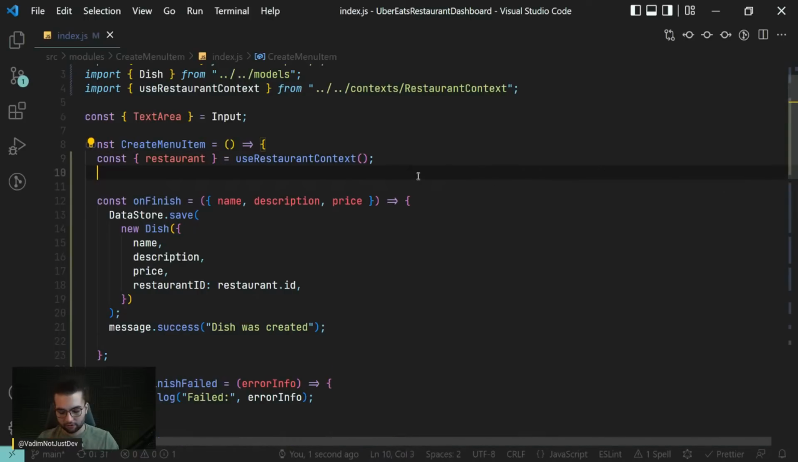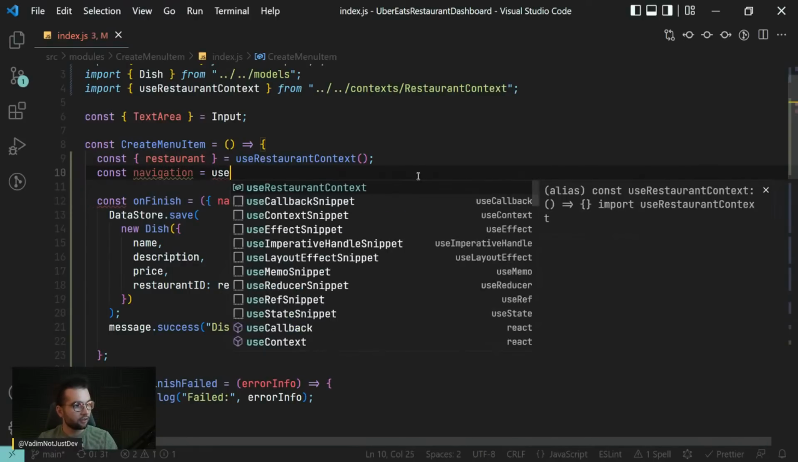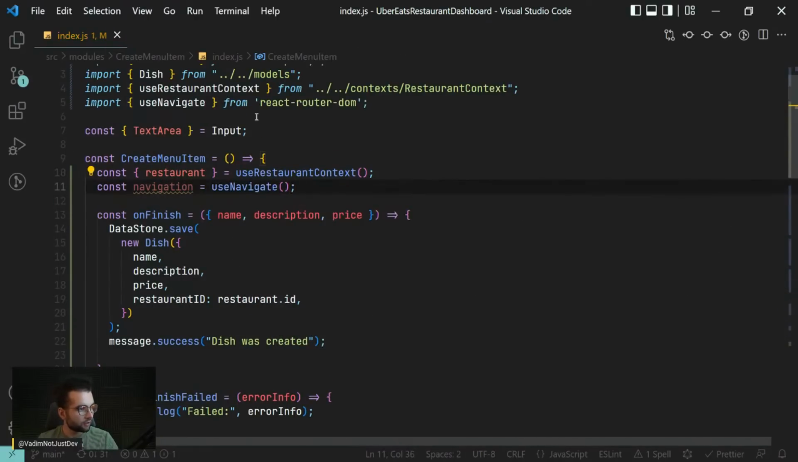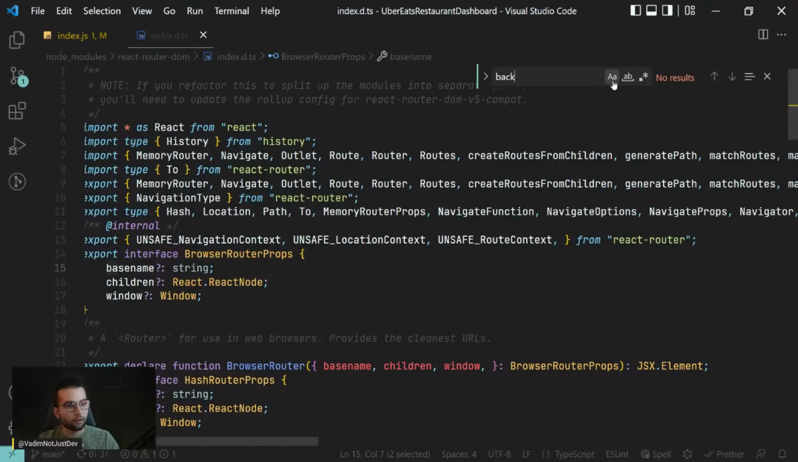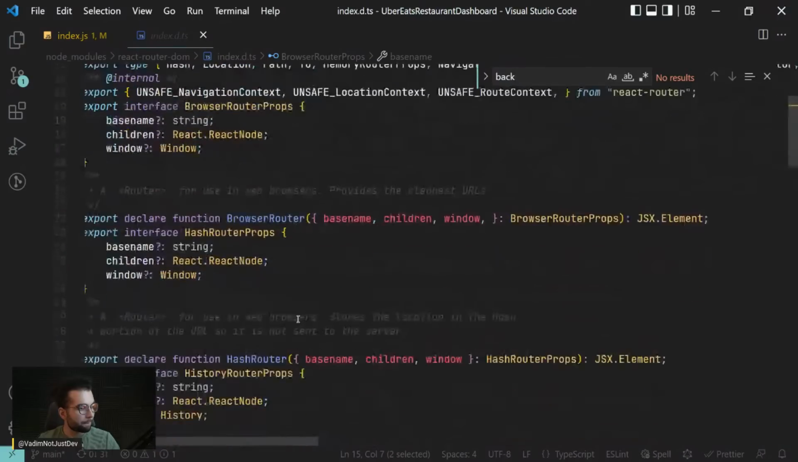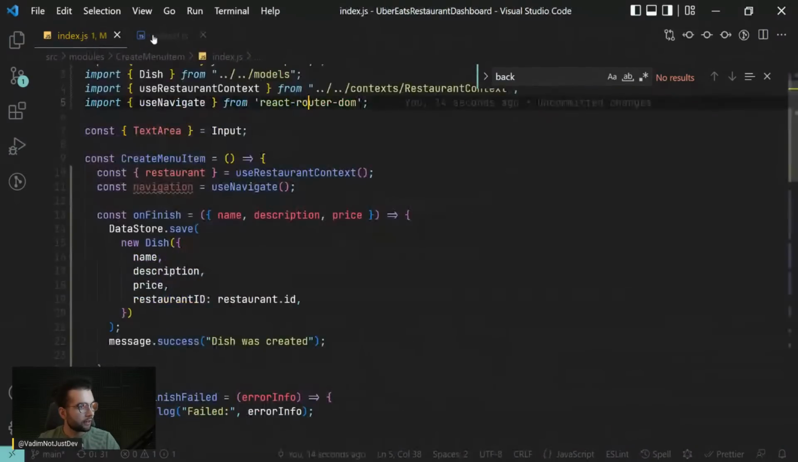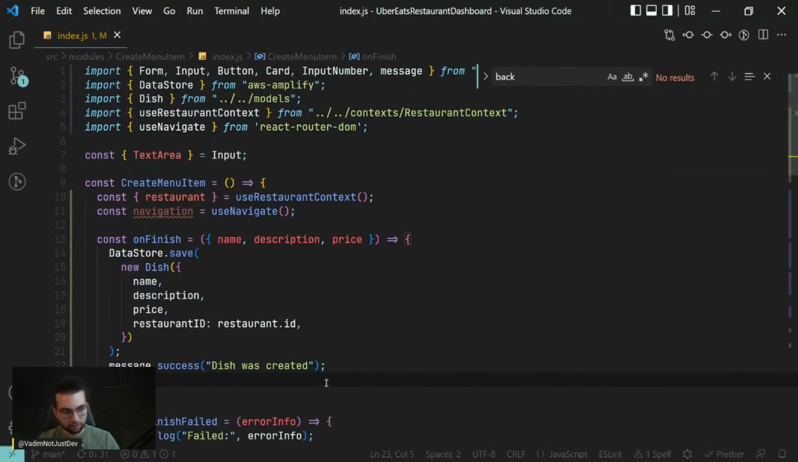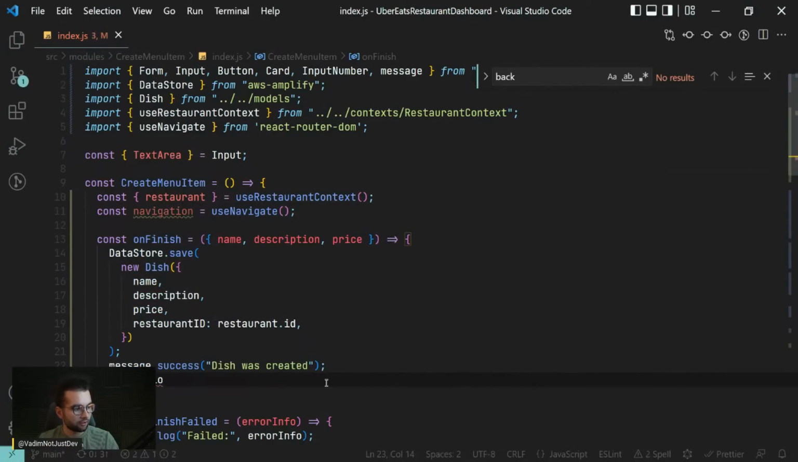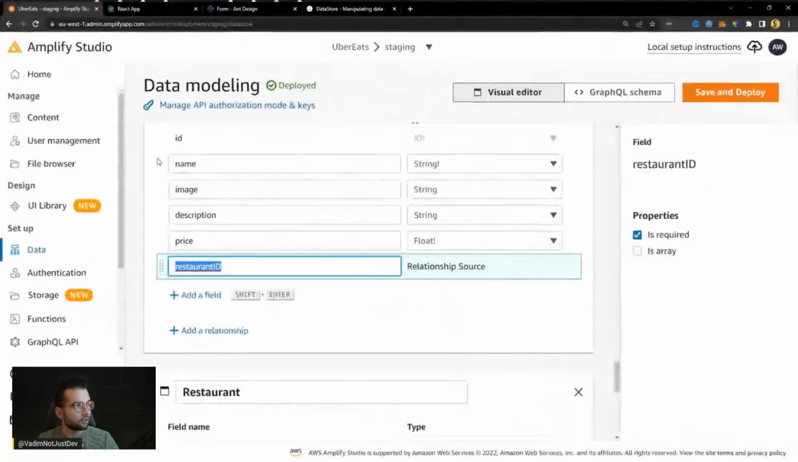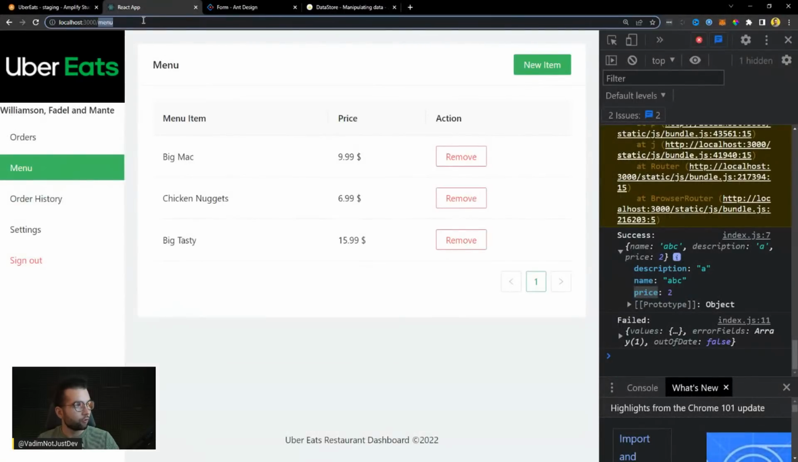We can go back. So const navigation, use navigation. Is there anything like go back? Or I can simply say navigation dot navigation to the dishes, to the menu.